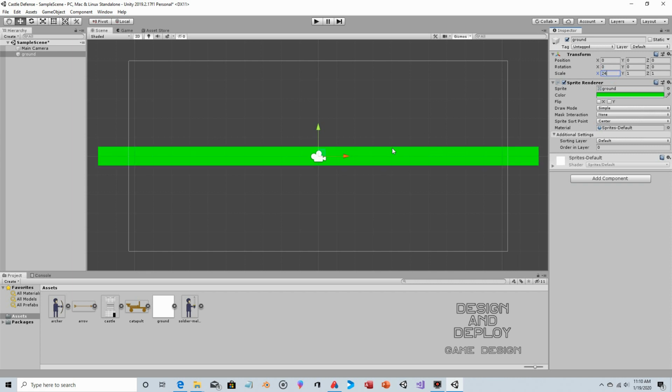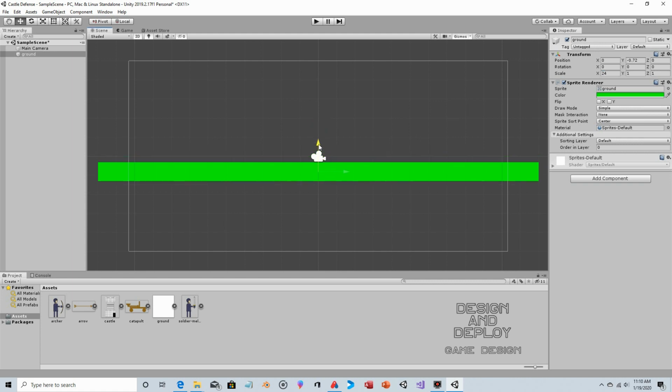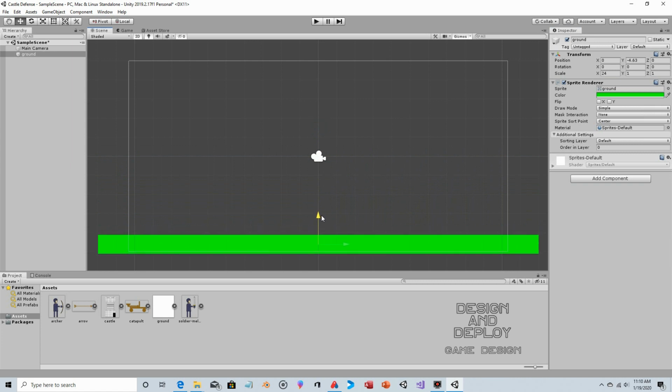And when we make the battlefield wider, then obviously we'll have to scale this wider. Because this is a solid color, we can just scale this. If this was an image, then we'd actually have to repeat it because scaling it wouldn't make it look right. It'd be stretched.